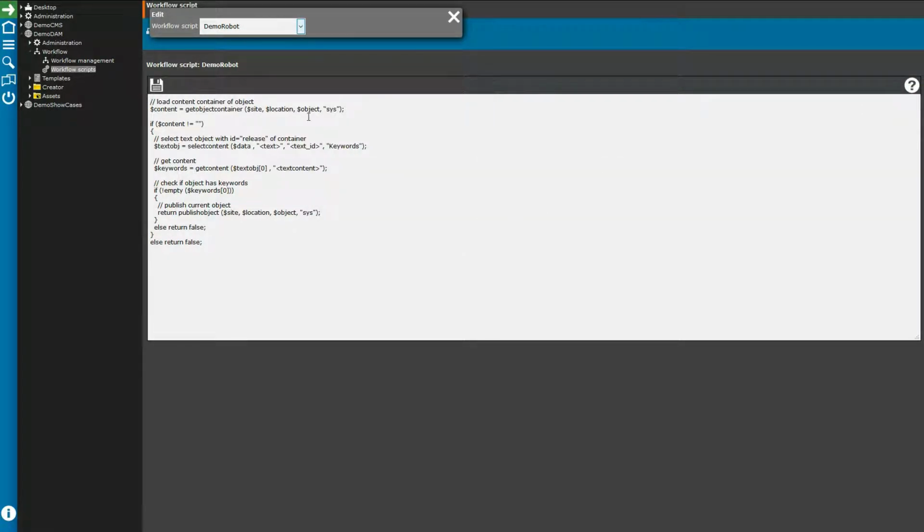So what you can do is, for instance, you can grab the content of this item. If the content is not empty, you can select the keywords. So if the keywords are actually not empty, we want to publish the object automatically. This is just a short example of what a robot can do. Of course, you can do pretty much everything that the System API offers you. So, for instance, you can also resize images and publish them to different websites.